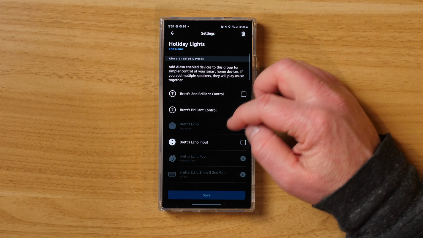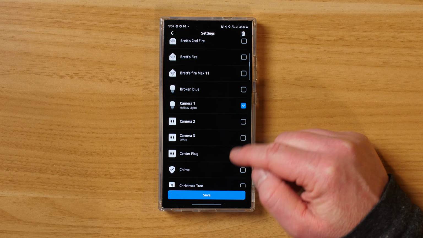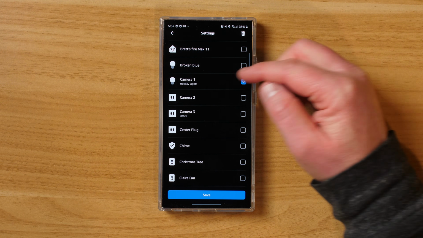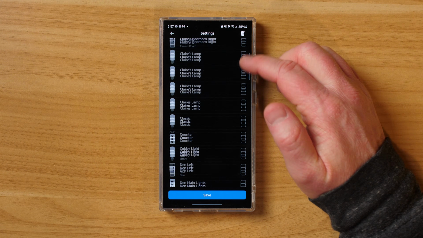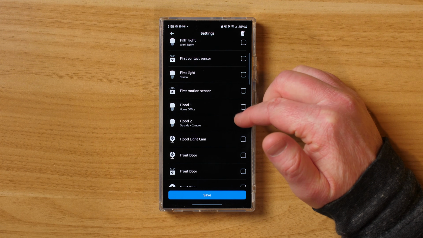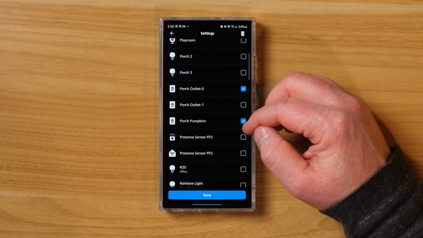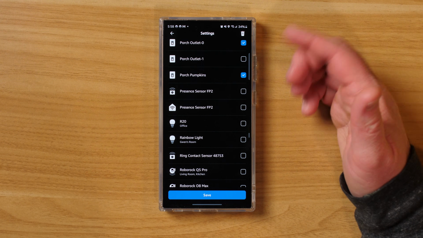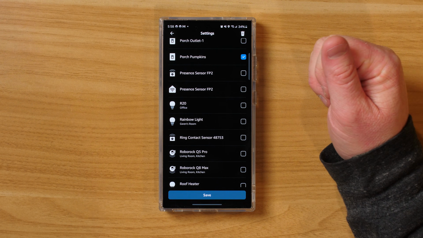So I can tap edit, I can scroll down, and I'll have to scroll through this big list and find anything that's checked. So here we have a camera 1. I don't need that there anymore. Here I'm looking for flood 2, turn that off. So here we have porch outlet, that is a holiday light. Here we have porch pumpkin, and so on. So I can go through and find any of those lights and then tap save. All right, that looks better.